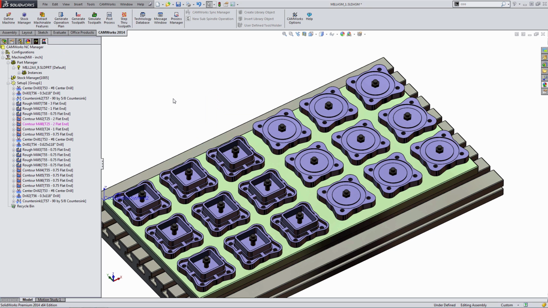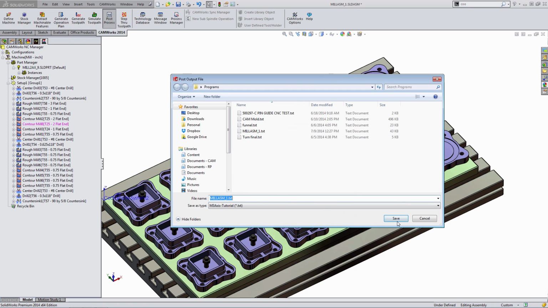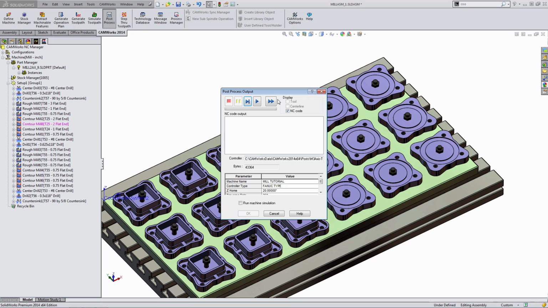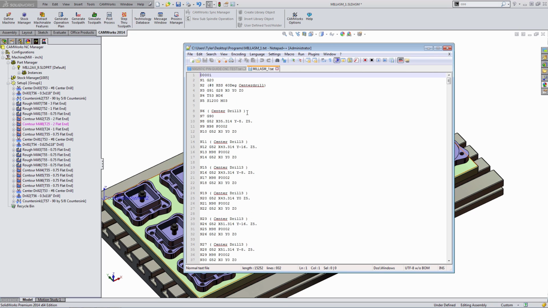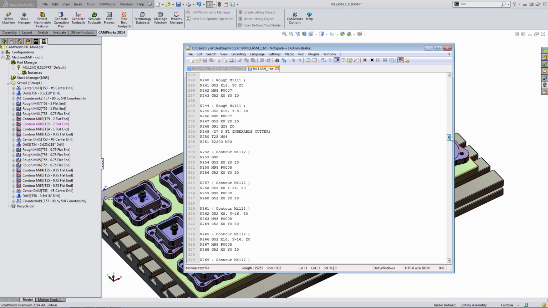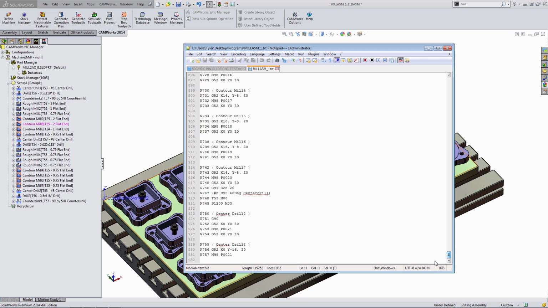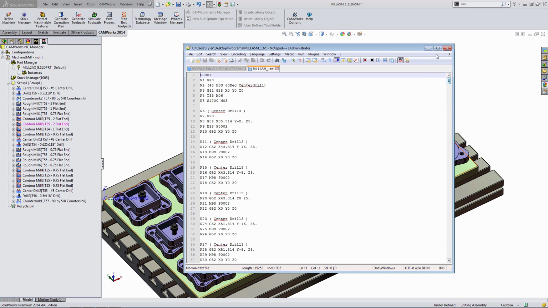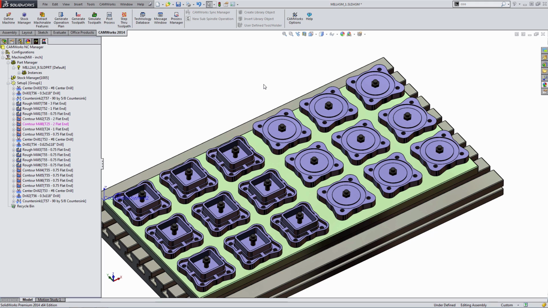All right, so if we want to see what this code would look like if I have subprograms selected, we can post-process this. And we can see it groups it up by operation type. We've got our center drill. We've got the coordinates for all of the center drills. And then at the bottom, the long code is just posted a single time. So the subprograms can help a lot.